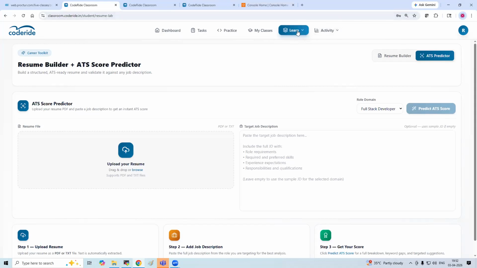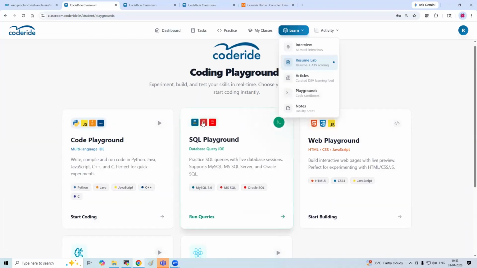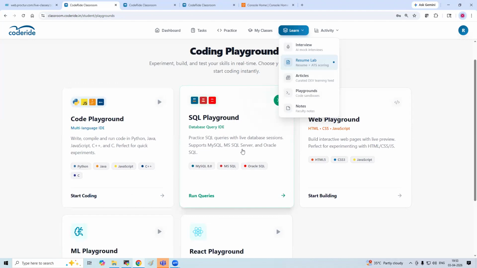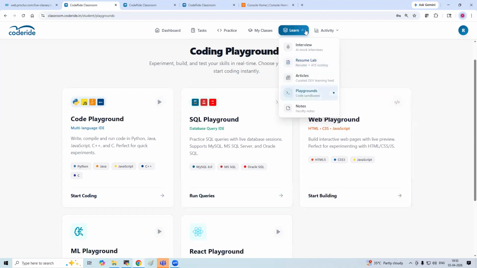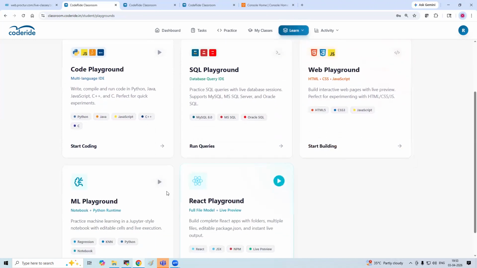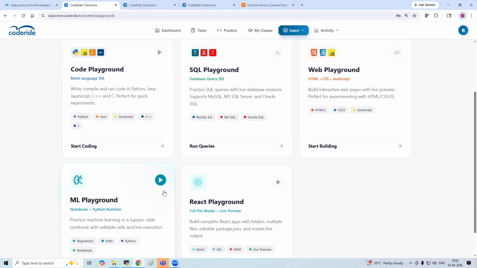We have so many other features, such as getting recent nice articles from the internet. It will go to the RSS feeds and get nice articles, or it will go to the playgrounds. You can use an online compiler for C++, C Sharp, Java, JavaScript, Python, or an SQL playground where you can type queries here only. You can do a web playground here with HTML, CSS, JavaScript, or React, or machine learning also, on this platform only.